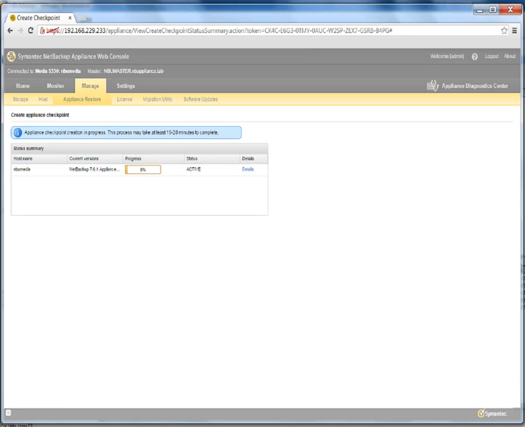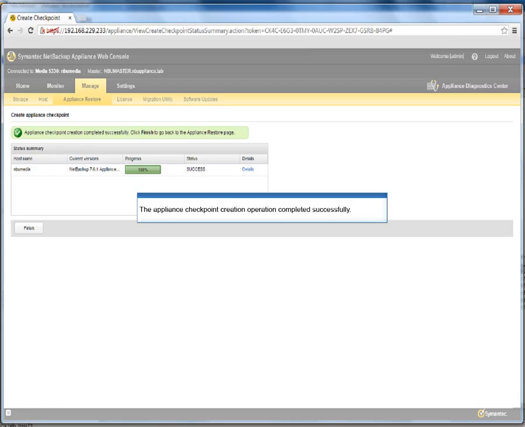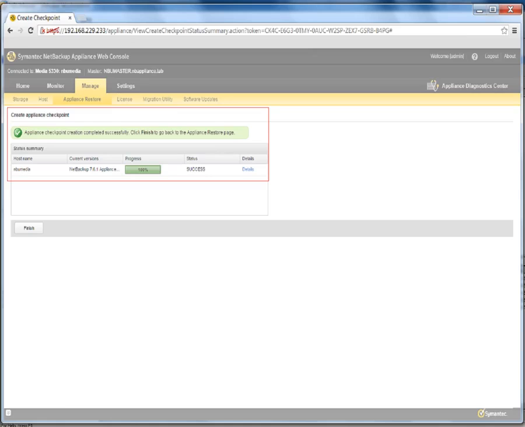To see more information on the status of the checkpoint creation progress, click the Details link. After the checkpoint creation completes, the Create Appliance Checkpoint page displays a status summary that provides information such as hostname or IP address of the appliance, current NetBackup and appliance software versions installed, progress of the checkpoint creation, status of the checkpoint, and the details of the checkpoint. Click Finish to complete the procedure and return to the Appliance Restore page.